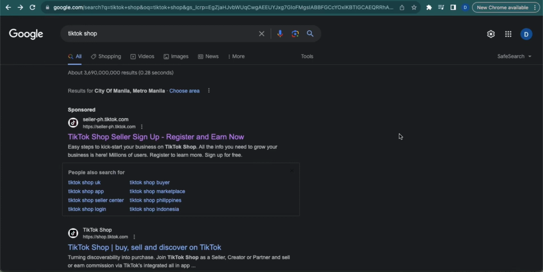How to start a TikTok shop. First is to open a tab and search for TikTok shop. Then select the first result that will show, which is this TikTok shop seller sign up.